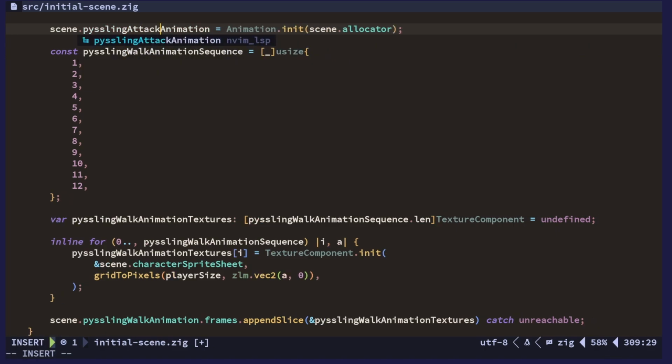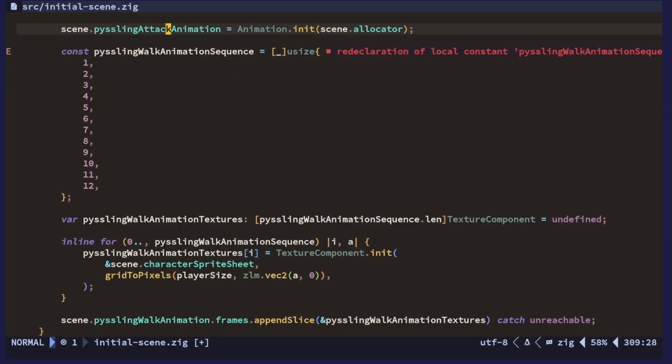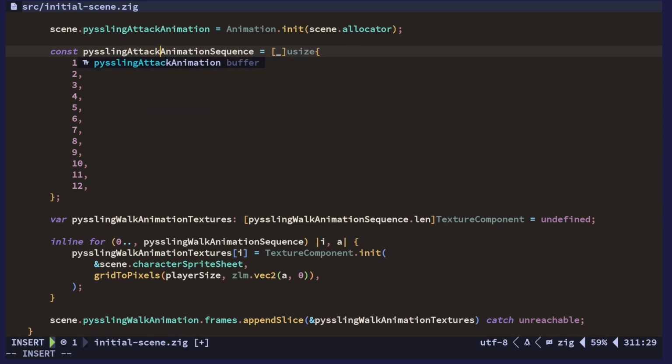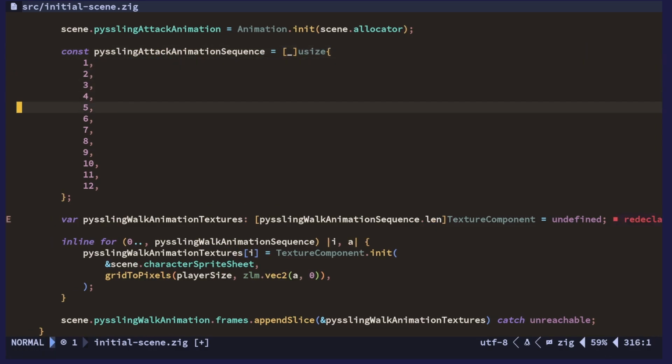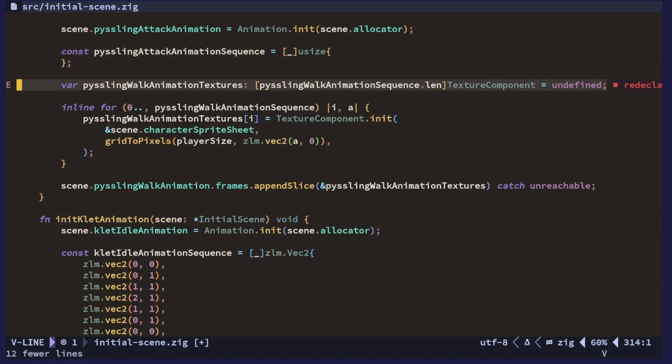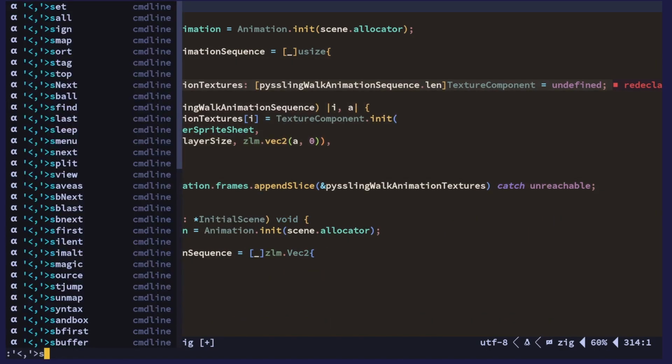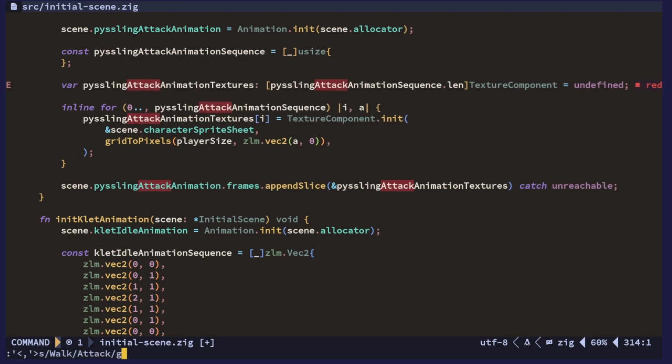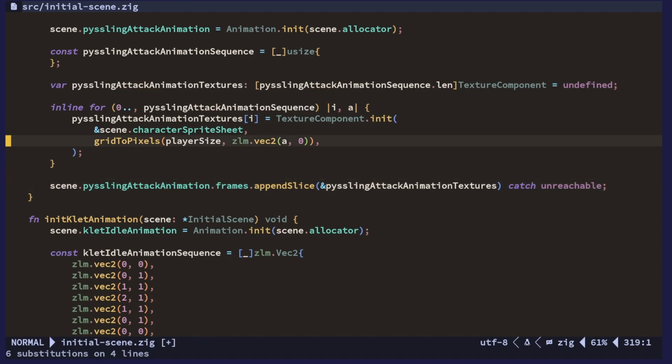Okay, so let's just copy the walk animation and we have the attack animation here. And we have the sequence, which we don't really have right now. So let's wait with that. Let's just replace everything with walk with attack. Okay. Right, so now we've added that, but we don't actually have an attack animation.